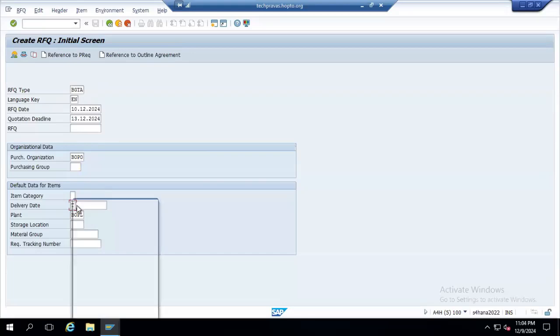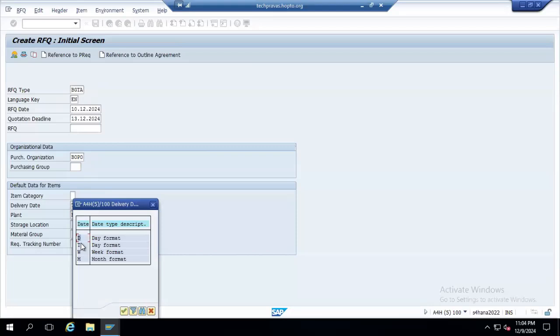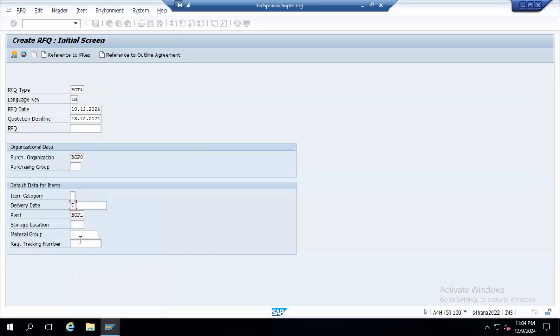Is what type of it is a kind of format. Okay, whether day format or month format, week format, whatever you want. Putting as a day format and plant. And just press enter. See, this is the screen, okay? Purchase requisition, let's say 001.